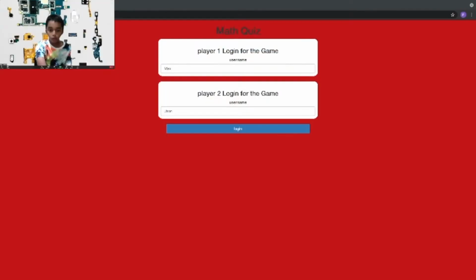So you should now be able to see my screen. On my screen you can see the title is Math Quiz. Then it says Player 1 Login for the game, and then username, and then it says Max.